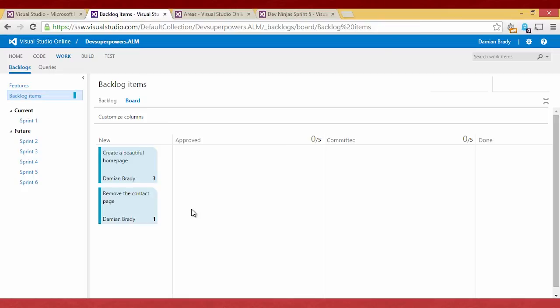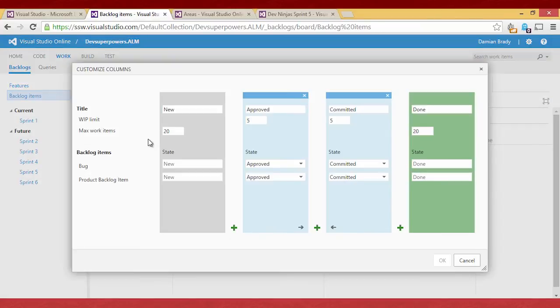If you're using something like Kanban, this board is really handy for this as well. So you can start moving these items across between the different tasks. And you can see there's like a 0 out of 5 for the approved and committed. This is kind of a Kanban concept as well of limited work in progress. You can customize all this stuff as well to say the work in progress limit is 5 for this. So that was the 0 out of 5 that we saw.